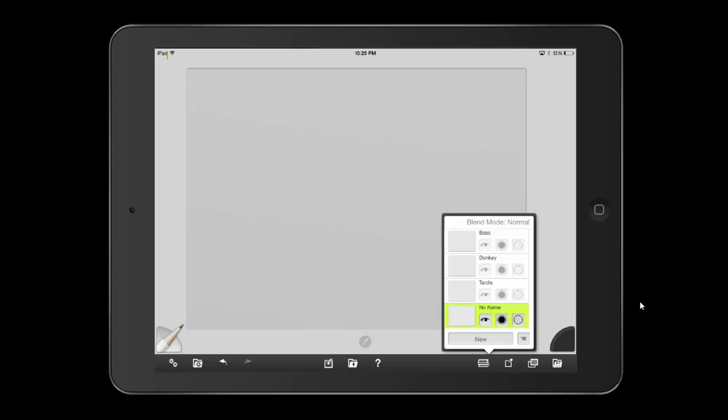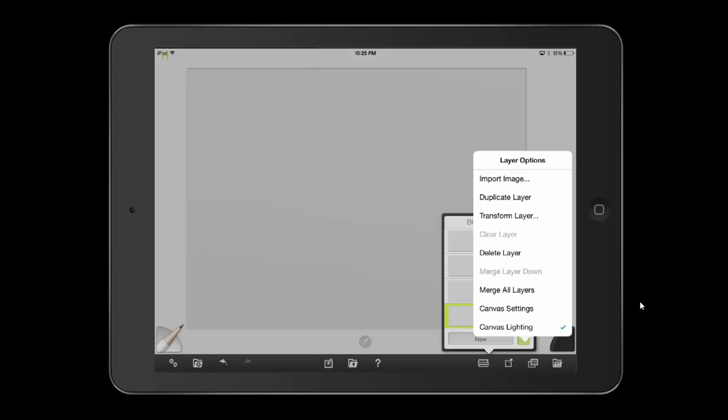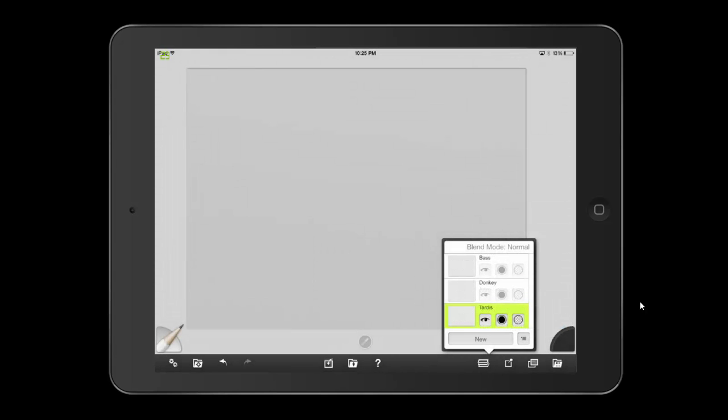I'm going to click on it. And I don't want it here. So you're thinking, okay, how do I delete it? Well, if you see right next to, you see a button titled New. Right next to it, you see a second button with a little dot and several lines. If you click on that button, it brings up a menu. This menu has Import Image, Duplicate Layer, Transform Layer, Delete Layer, Clear Layer, Merge Layer Down, Merge All Layers, Canvas Setting, and Canvas Sliding. We're actually going to delete this layer. So that layer is now gone.